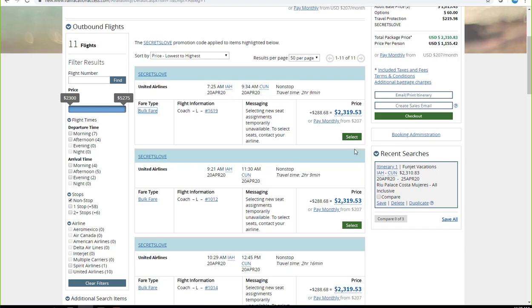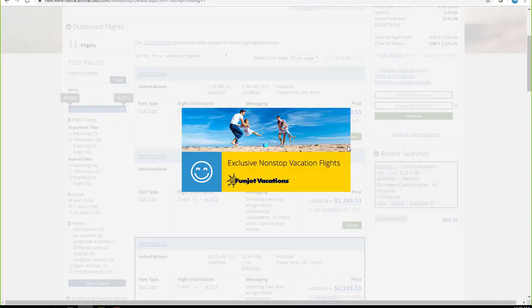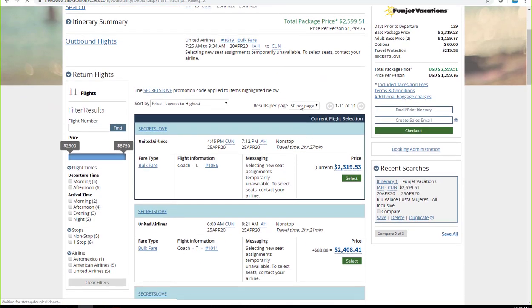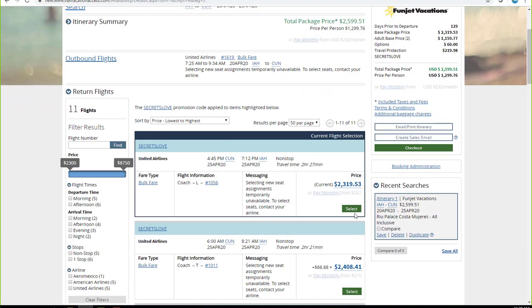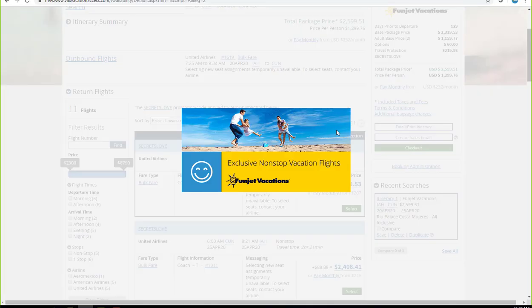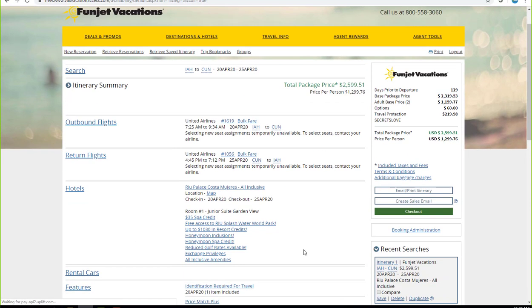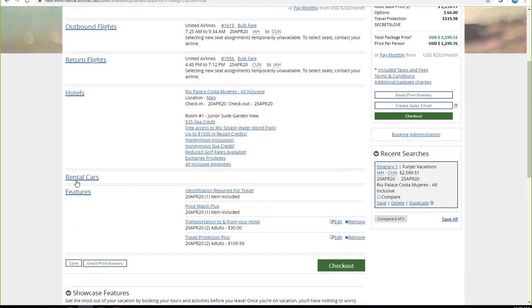So let's go ahead and just hit this 7:25 a.m. flight and hit select. It's going to force us now to select our return flight. I'm just going to select this one just for demonstration purposes. And now from here, we're at our itinerary summary screen. We have the option to add rental cars if you choose to, and now we can add features if they choose to.